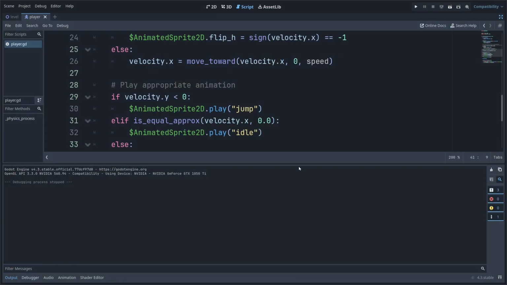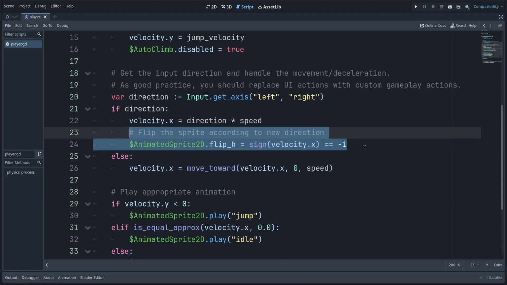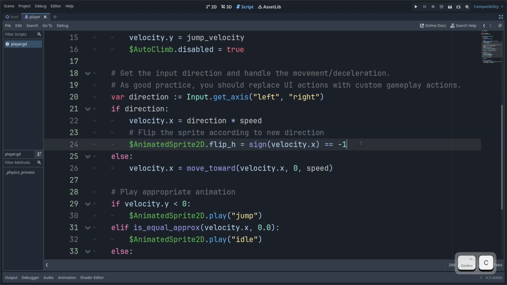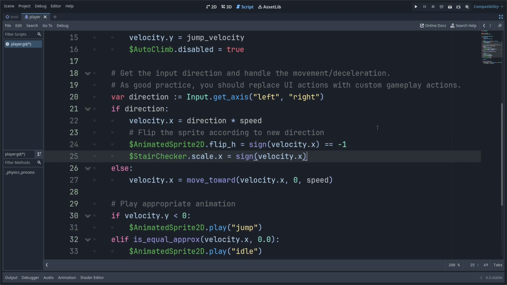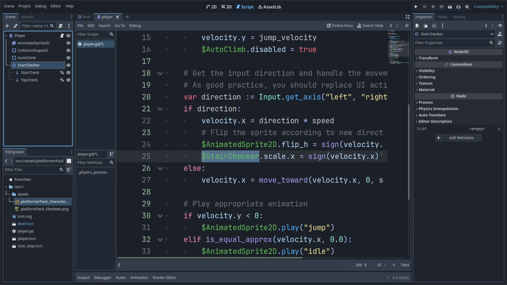So there's one tiny bug we need to fix here, which is when we flip the sprite as well. When we change direction, we actually need to flip both of those raycasts too. So a trick you can use for something like this is to set the scale from 1 on the x to -1. And what we do is exactly that. We grab the stair checker node, which is the parent of both of those raycasts, if you remember this one, and say that this should scale according to the direction's sign, which will be either -1 or 1.